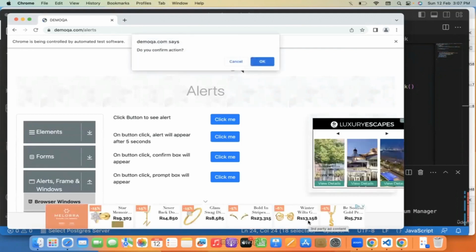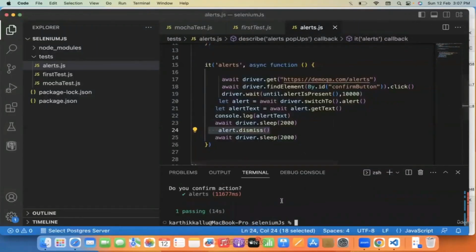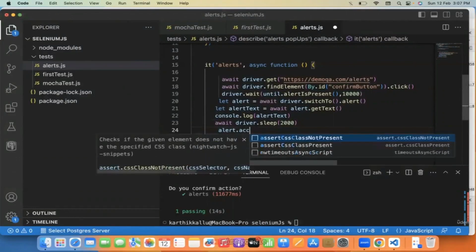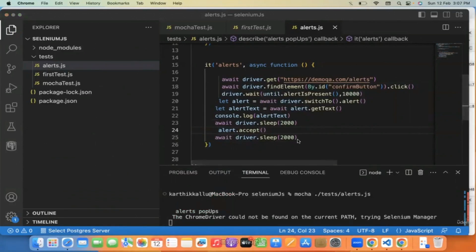You see it clicked on the click me. You see it selected the cancel. Let's say if you want to accept, you can use accept. Nothing changes. All the code remains the same. Okay, not many changes we have.